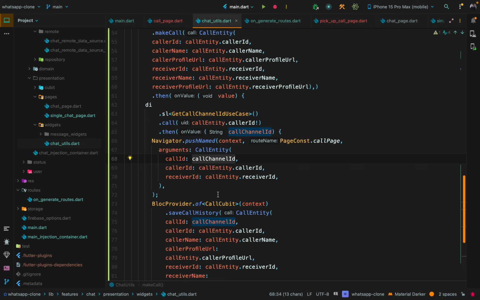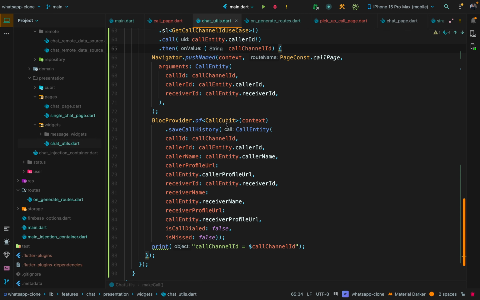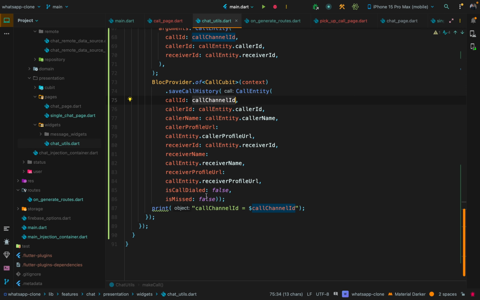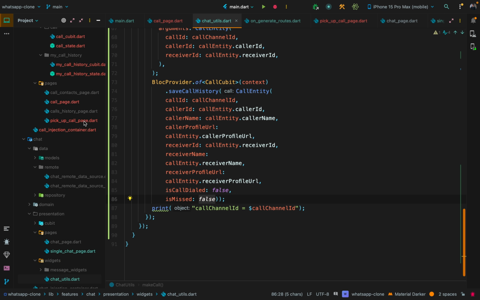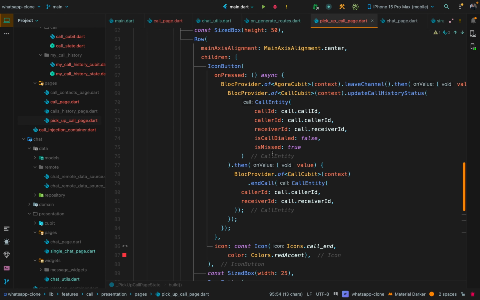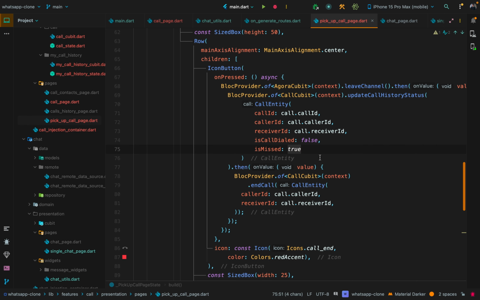And when this has been done, we will call from the call cubit, save the call history, the call ID will be the call channel ID, and then the same for caller ID, caller name, and all of that stuff will be the same. And the isCallDial and isMissed will be false in that case, and this isMissed will be updated as you have seen in the PickUpCallPage when the user declines the call. So this isMissed will be called, and this will be updated to true for both of the users, so that we know we have to show a different UI.